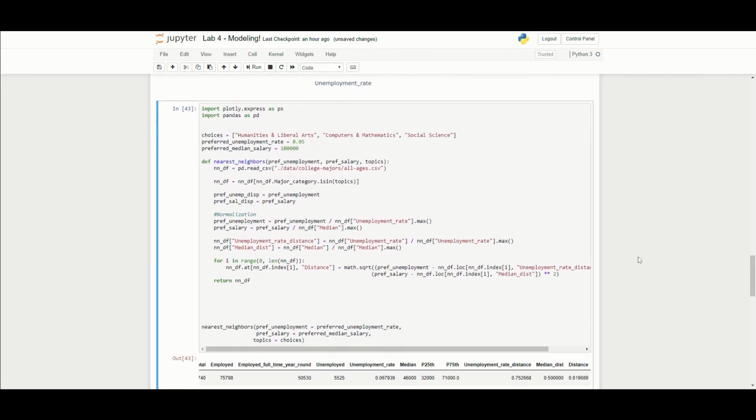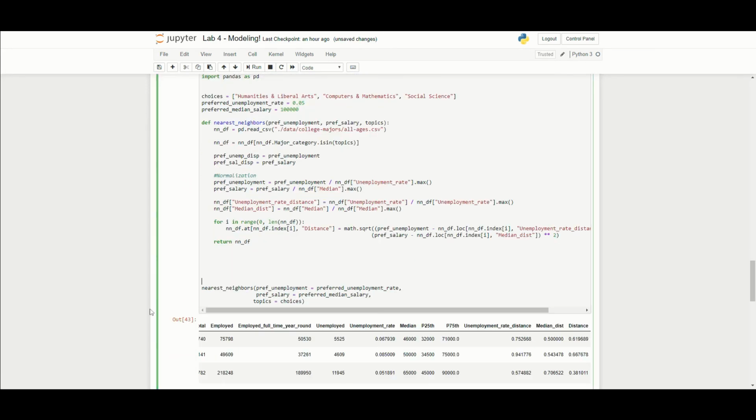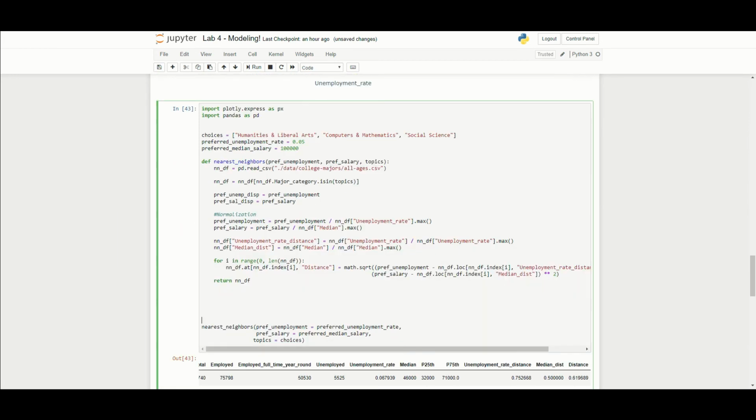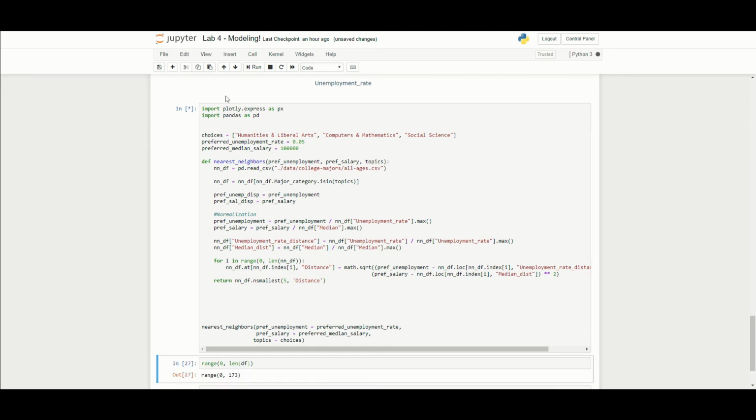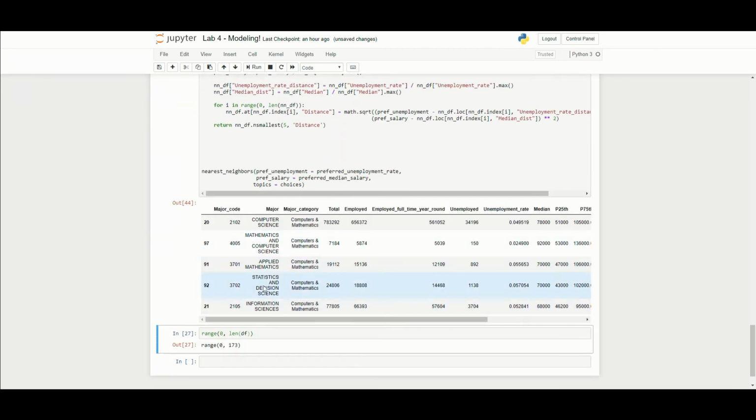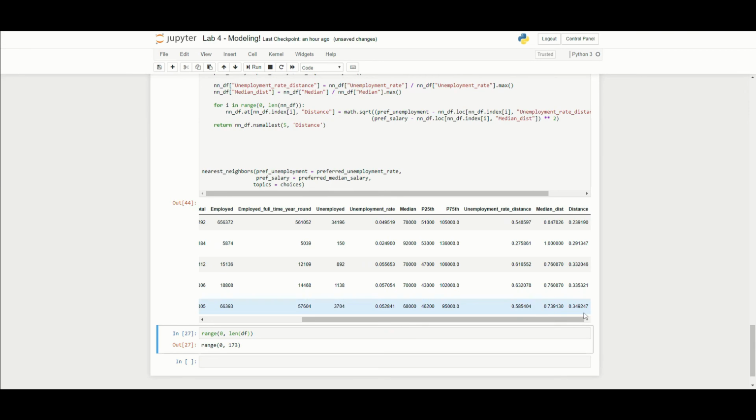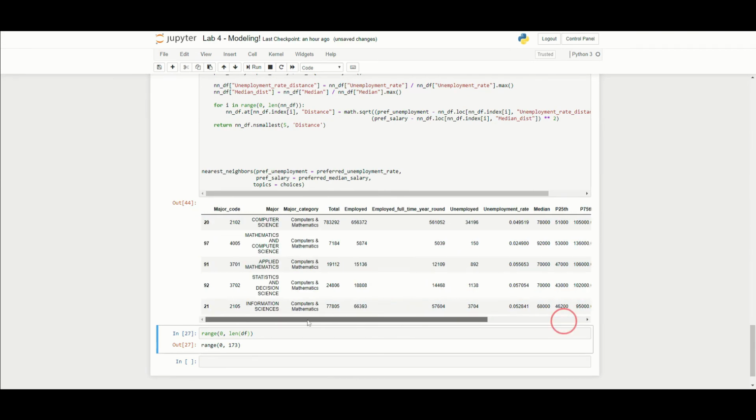So in this particular case, instead of returning NNDF, which is the entire thing, we're going to return NNDF dot n smallest, 5, distance. This will take the 5 smallest values of distance and return them to us. So run that, and here we go. Statistics and data science, information science, math and computer science, computer science. This is the set that had the smallest distances from our target point.